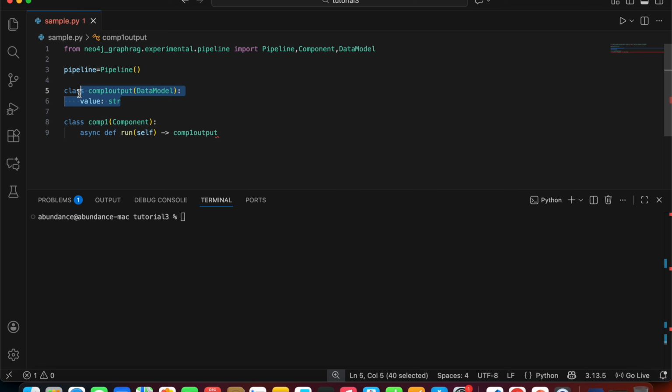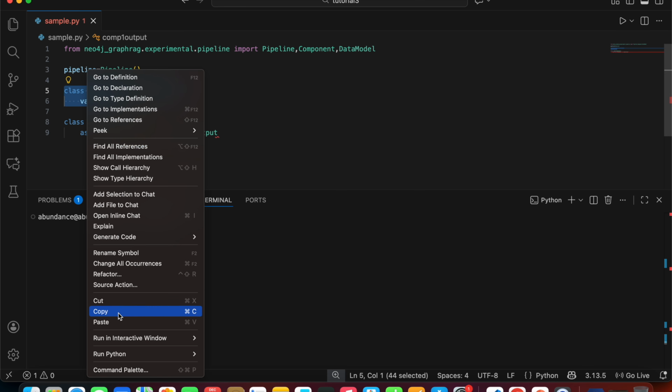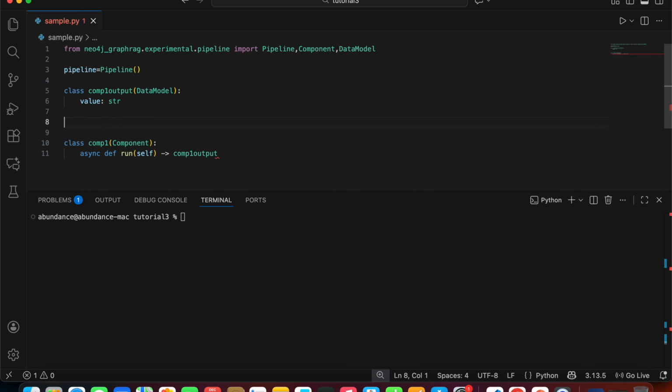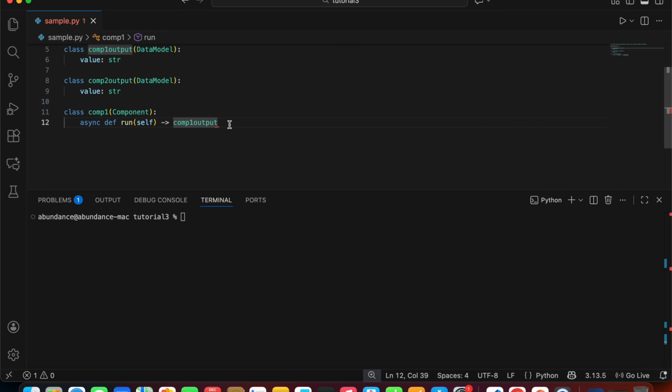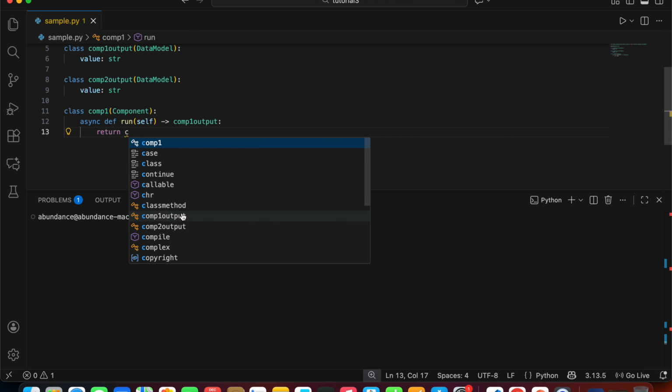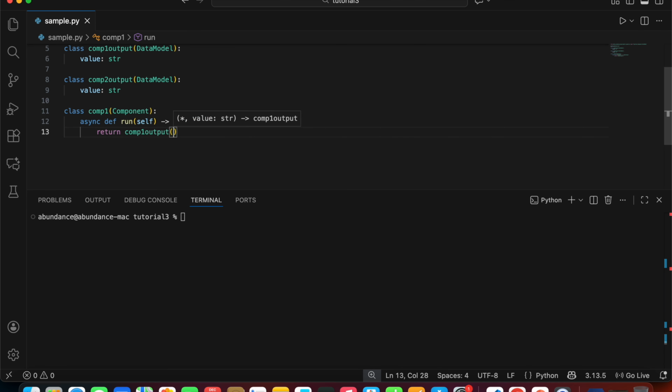Okay, similarly, what I do, I'll create something to output like this here, and what I do, return. Okay, so comp1 output. Okay, like this, and then it should be value, and output from comp1.